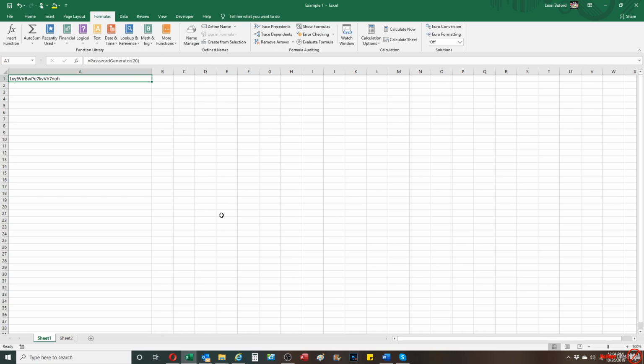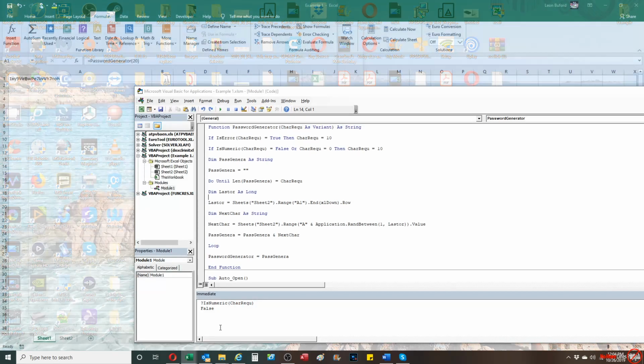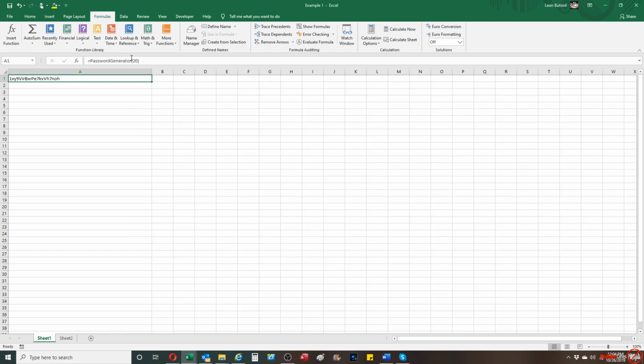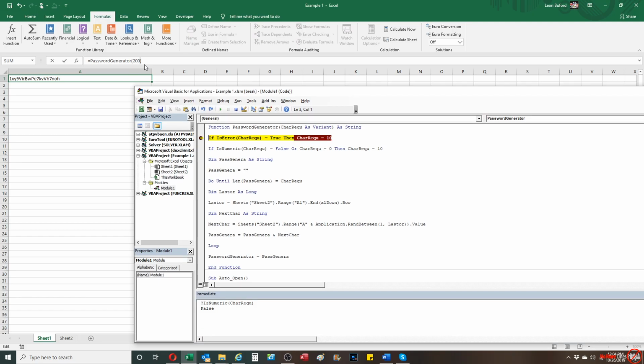So real quick, I'm gonna step through it and I'm gonna show you exactly what it's doing. So I'm going to do it again, and I'll make it 200 this time just to show. So you see here, the first part, it basically checks the actual variable itself, because that 200 is technically a variable that is passing. It's passing it across the function.